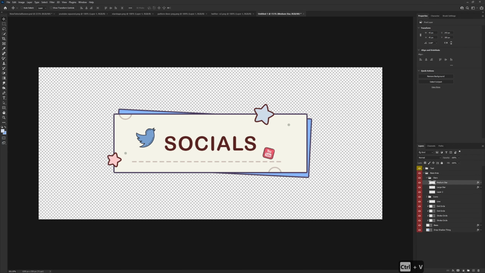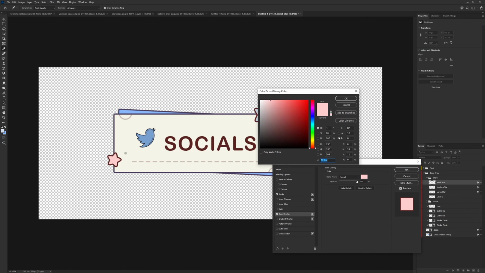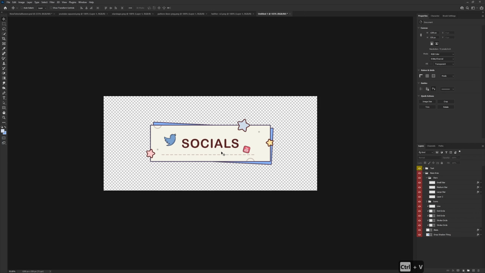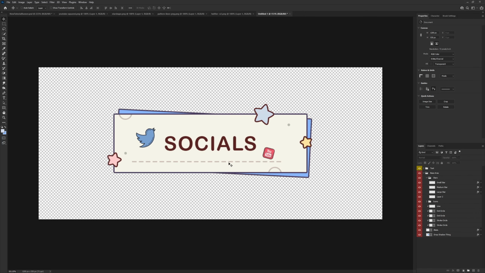And then for the final star, we're going to do Control J and call this the small star. And take this, rotate it, bring it over, and downsize it just a tad to get our smallest star. Right around here, blending options, color overlay, and drop that in. Great, so we have all of our stars and just about everything in place. That leaves us one more step, and that being the top little banner.